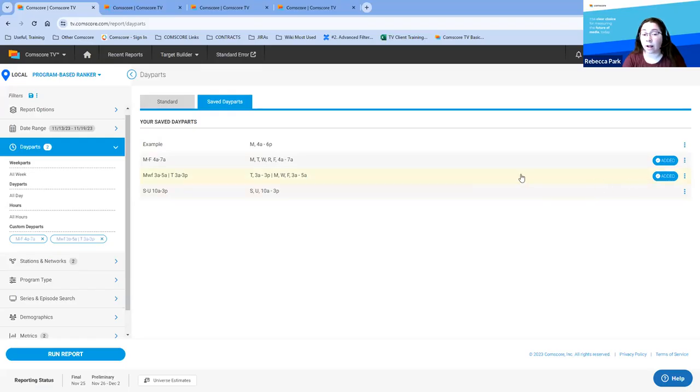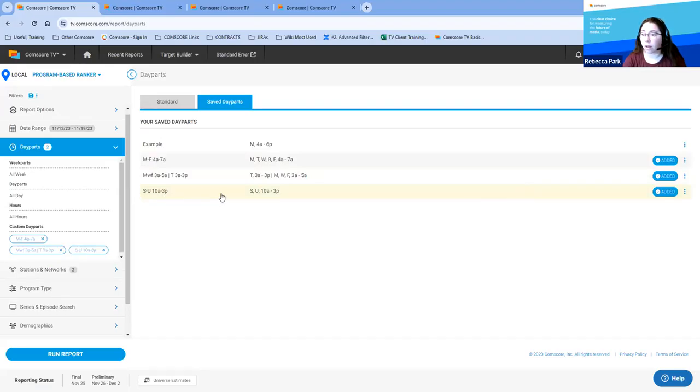I also have a couple others. I do want to add the Saturday through Sunday, 10 a.m. to 3 p.m. I want that one also on my report. But this example one, I don't really need anymore. I don't really want it. So back over on the right here, I'm going to look at these three standing ellipses, these three blue dots, select that, and I can either view it and edit it to change it to something that I do need, or I can just delete it. And that is how you delete a saved custom day part.